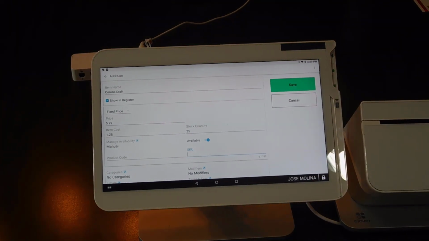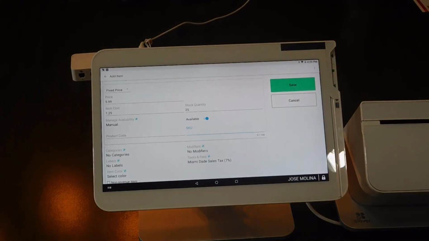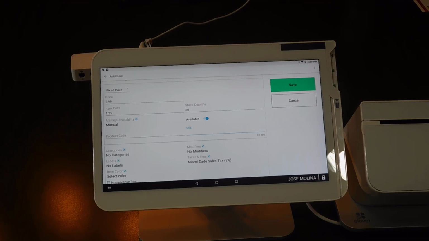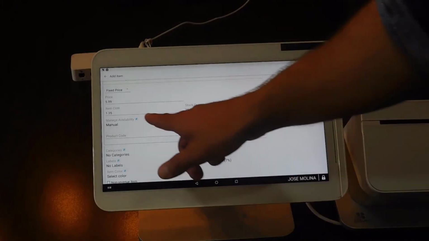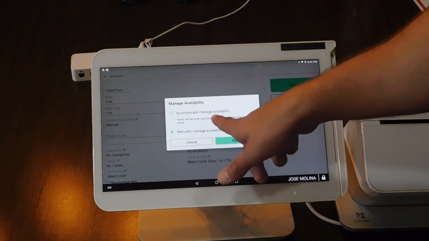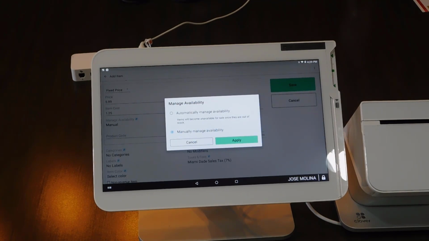Another great feature that you'll have here is that you can manually or automatically manage the availability of your product. So right now I have it in a manual way, but if I wanted to make it automated, what this will do is that if you set it to automatic, items will become unavailable for sale once they're out of stock. And I'll give you an example where one of our existing clients uses this.